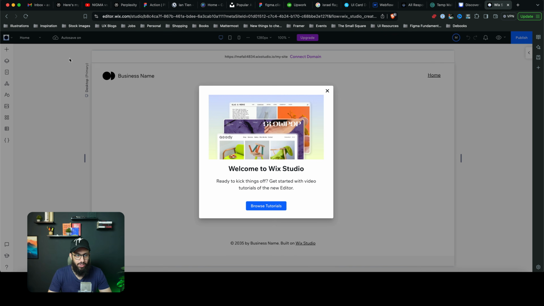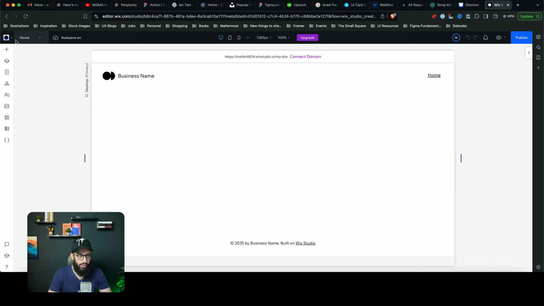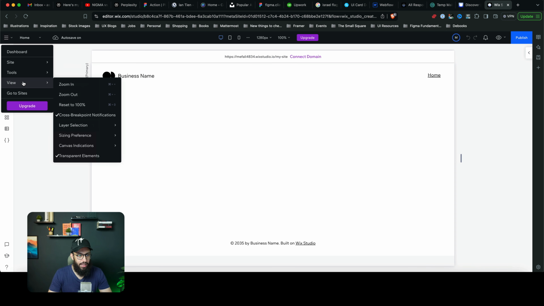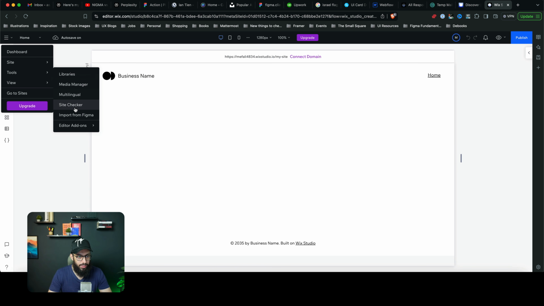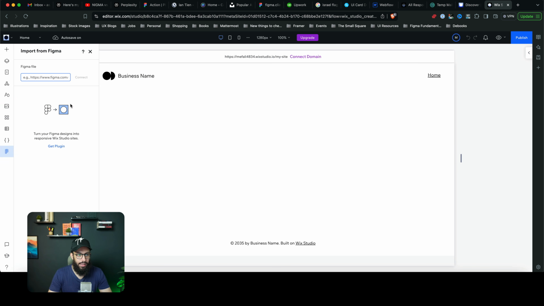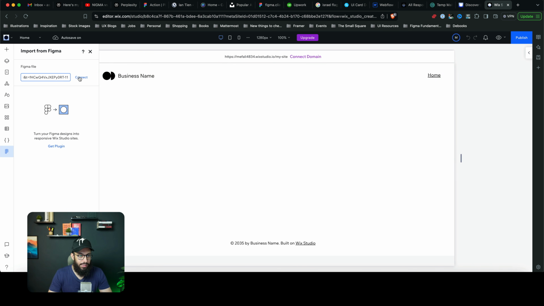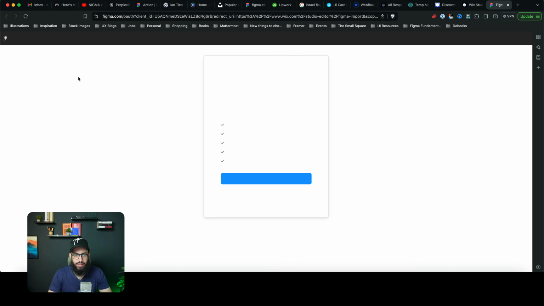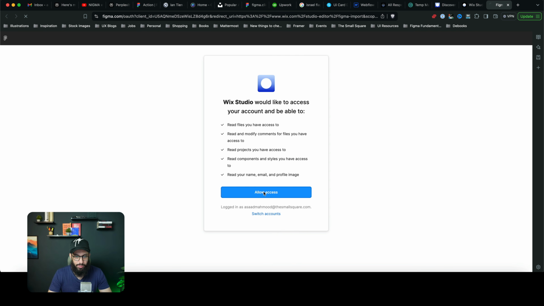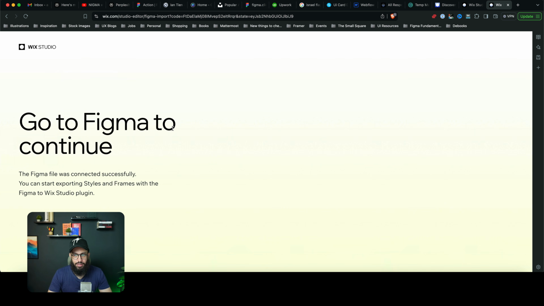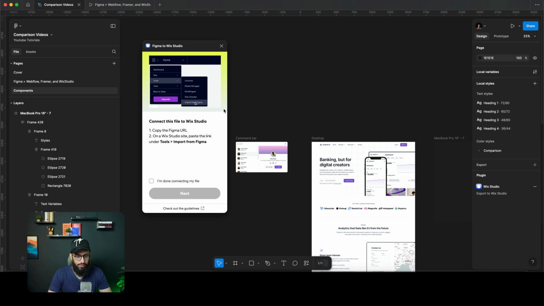We're going to go to WixStudio. Here is WixStudio. We're going to say some tools. We're going to say import from Figma, and then it's going to ask me for the link. So connect the Figma URL. So here is the URL. I'm just going to connect it. And then let's see what happens. It's going to ask me for authentication. I'm going to say, sure, I want to allow access to it. And okay, it says something is connected. So thankfully that is connected.